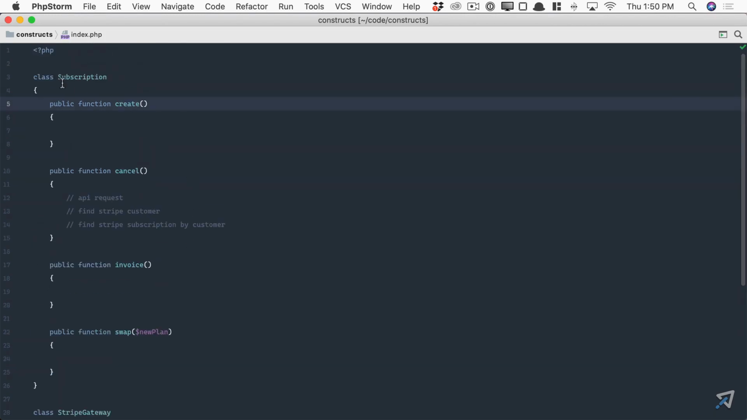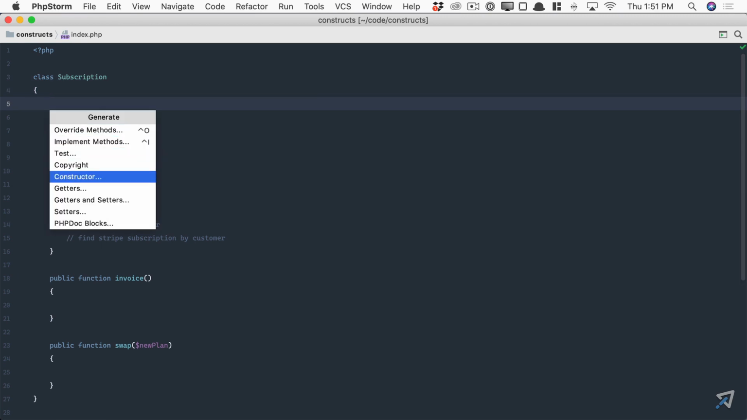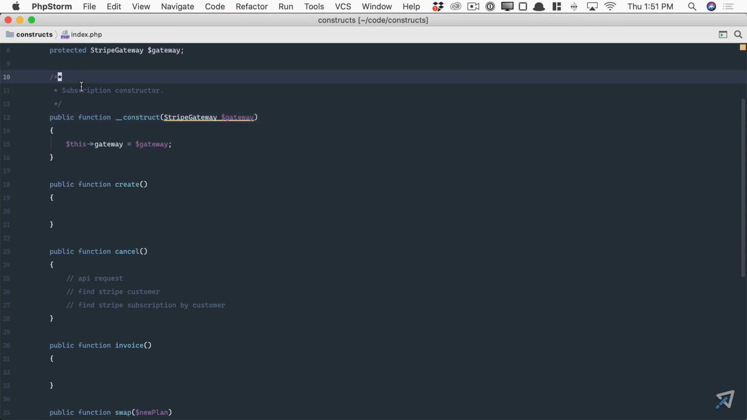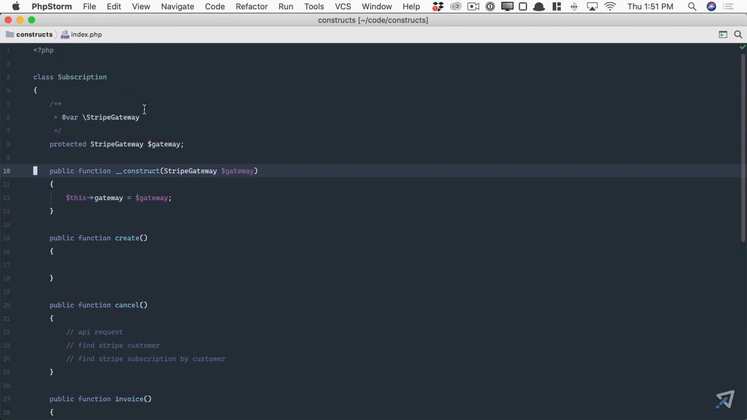So now we can compose this subscription class using our gateway. And typically that's done through constructor injection, like this. I'll add a constructor here. I'm going to hard code Stripe just a little bit longer, but stick with me. We'll call it gateway, and then I will initialize it. Okay. So now, if you think about it, subscription is literally composed of a Stripe gateway type.